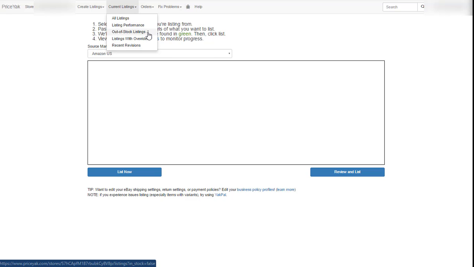The next one is where you see the out of stock listings, because it happens at the source that some of the listings are out of stock. Also, listing with overrides. We're going to explain the override feature, and we're going to give you a few examples of what override is and how you can use it, and maybe some hints and tips.